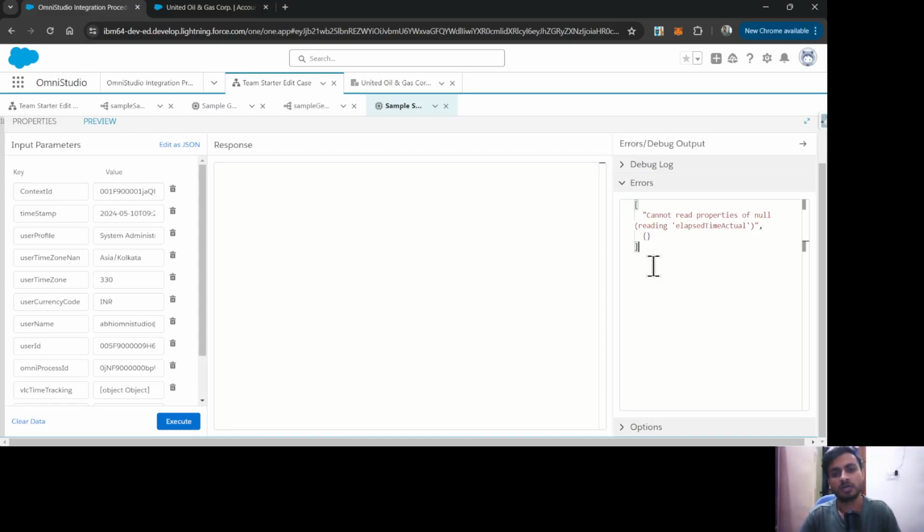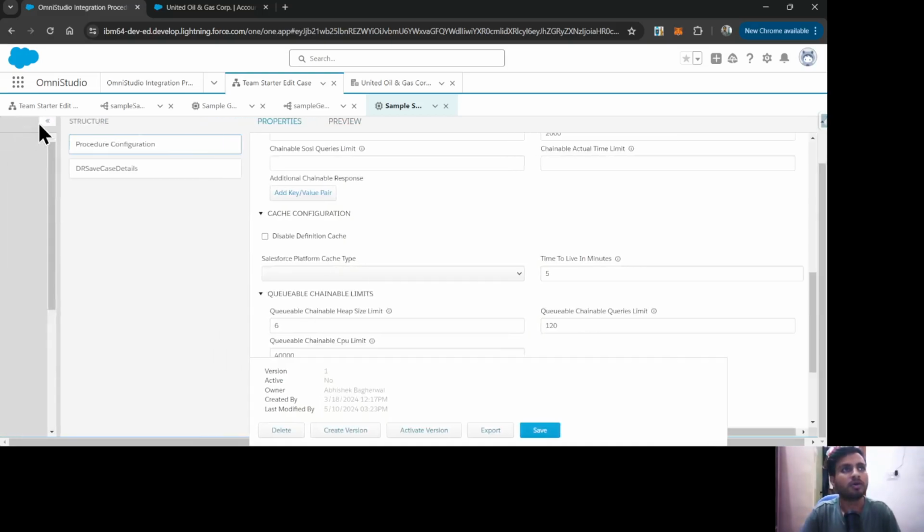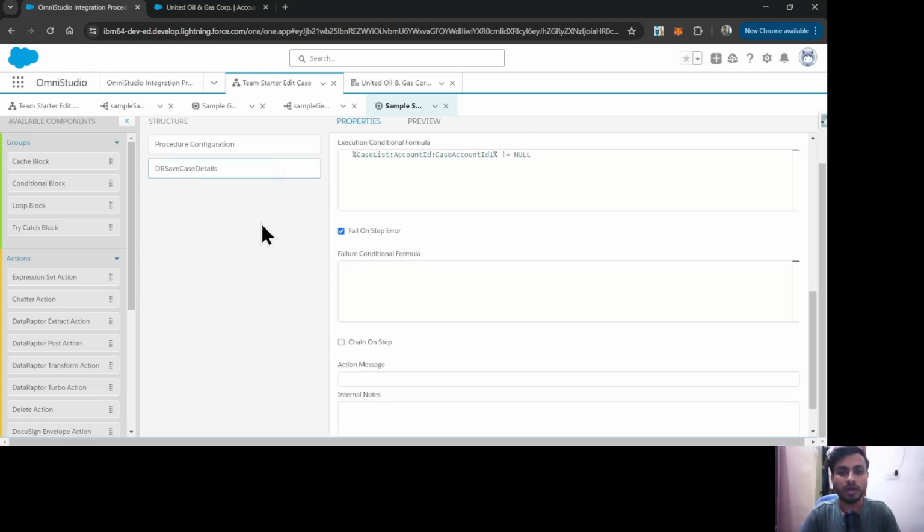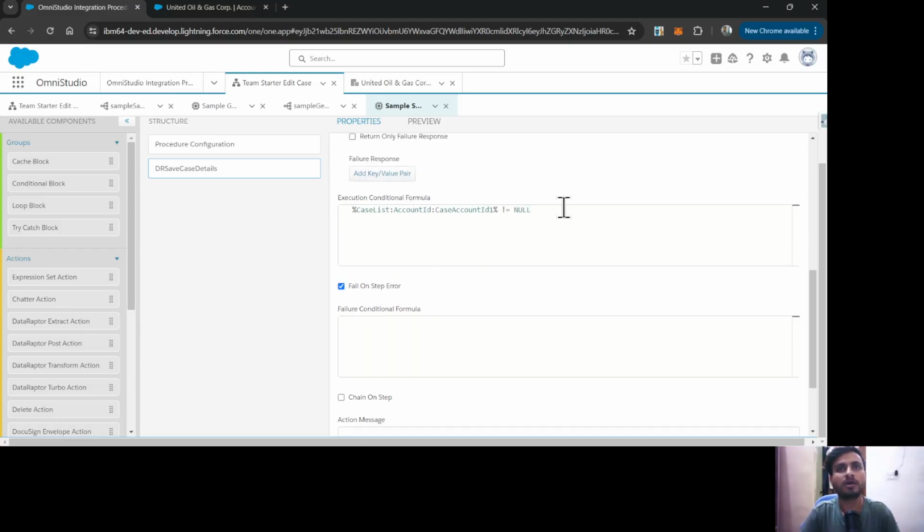which is not correct. In my case, on the integration procedure, I have only one action, a data raptor to save the records, and here I have an execution condition formula. There is no syntax error in this formula, but why is it not working? Okay, I'll tell you.